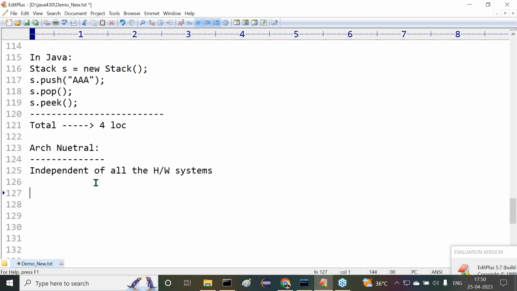So because of that reason only, Sun Microsystems wants to prepare a new programming language. It should be an architectural neutral programming language. Here architecture, in the sense, means the hardware system. Architecture is the hardware system, right, sir? That new programming language should be independent of all the hardware systems.